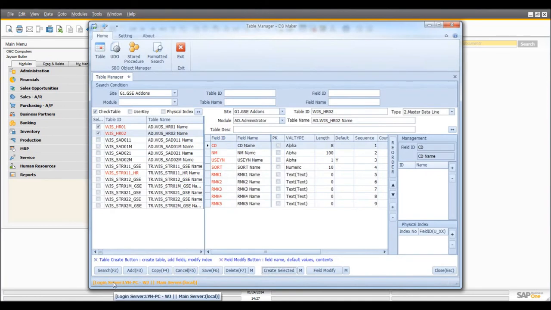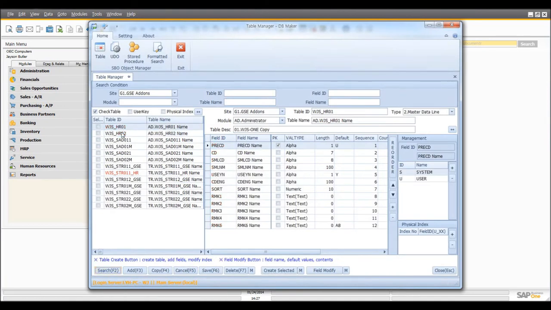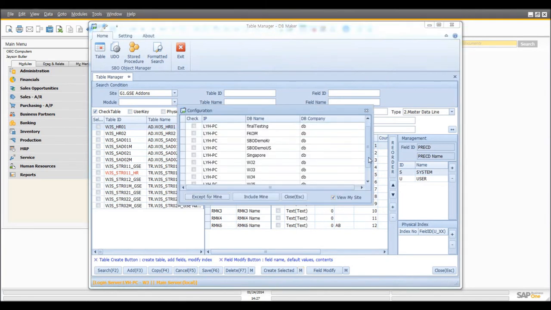And if you click on search again, you will see that these tables have changed to black. This means that these tables exist both on your server and on the DB Maker server. And if you want to reflect this to multi-sites, click on M and select which site you want to apply it to. And then if you want to apply including yours, click on include mine. If not, click on except for mine.